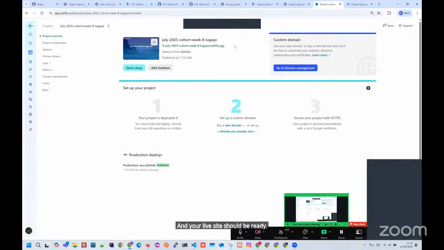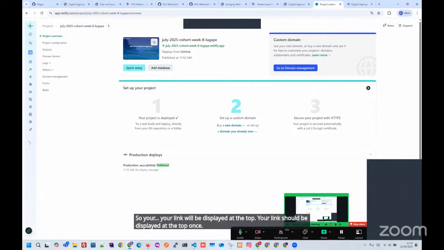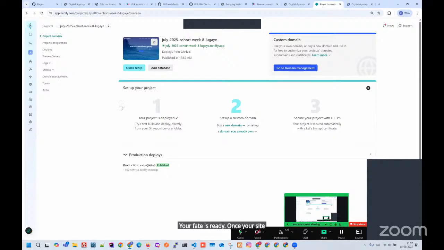Your link should be displayed at the top once your site is ready. I'm seeing they added a new section for database. I haven't tested that out yet. It wasn't there before, that's why I'm a bit surprised.